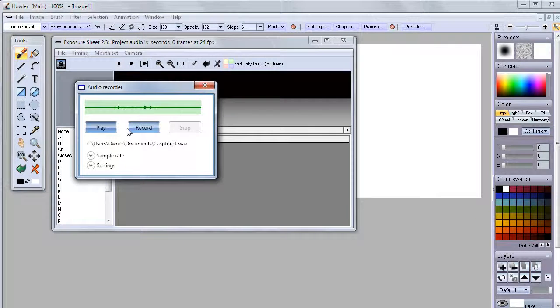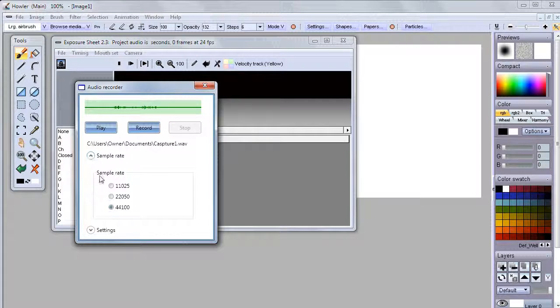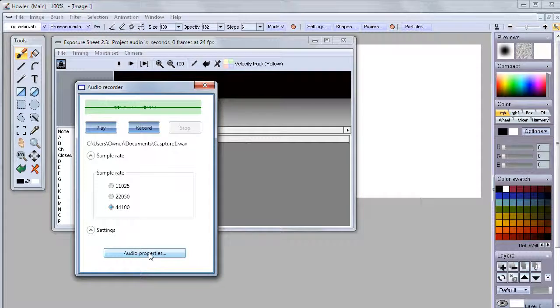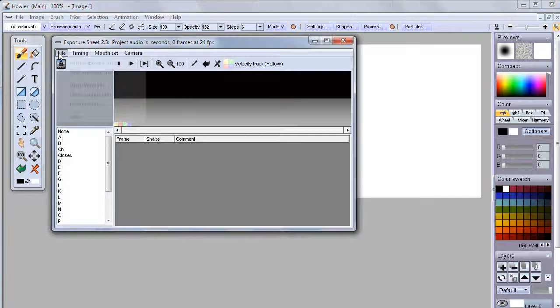Oh, I do have another one. Let's override this one. Now we can play it. You have been bad. Or we can look at what settings we had there and some other parameters. You can jump into the Windows audio properties. At this point, we got an audio file. We can go and work.